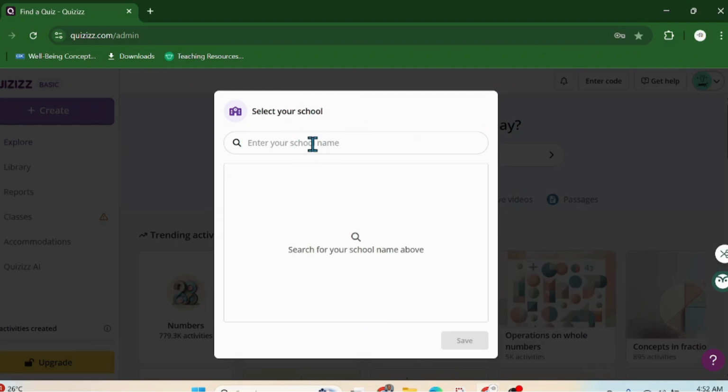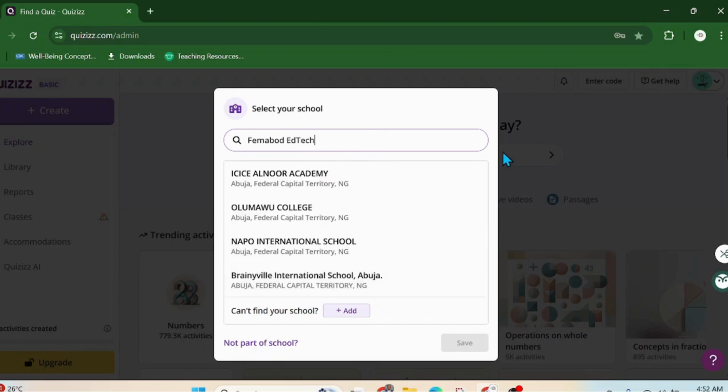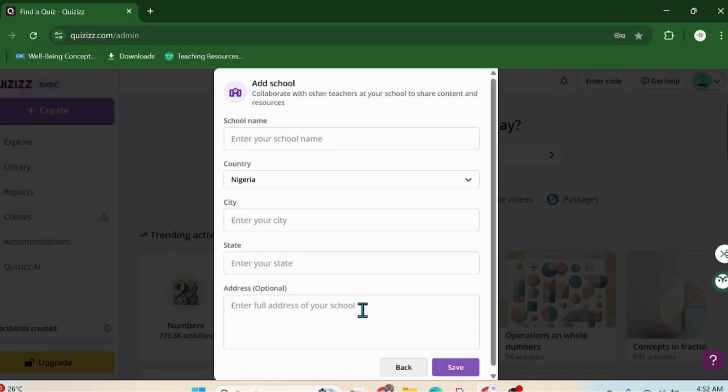They're asking to select your school, add your school name. You can check if your school name is there, but if it is not there, you can add your school name. So I'm going to add my school name, Board Ed Tech. There are many other school names around here that have been added. So let me add my school name, Board Ed Tech Hub. Okay, so add. The name of my school is Board Ed Tech Hub Nigeria.